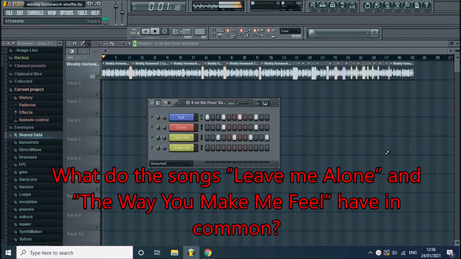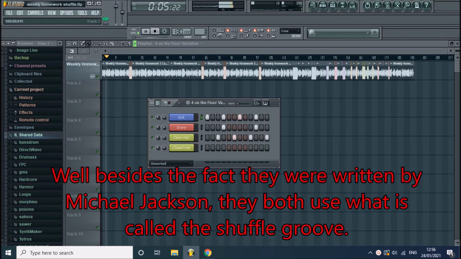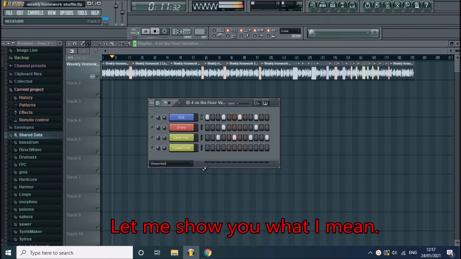What do the songs Leave Me Alone and The Way You Make Me Feel have in common? Well, besides the fact they were written by Michael Jackson, they both use what is called the shuffle groove. Let me show you what I mean.